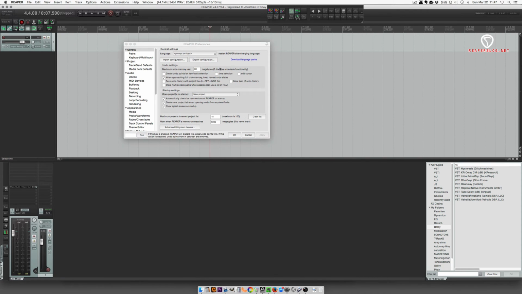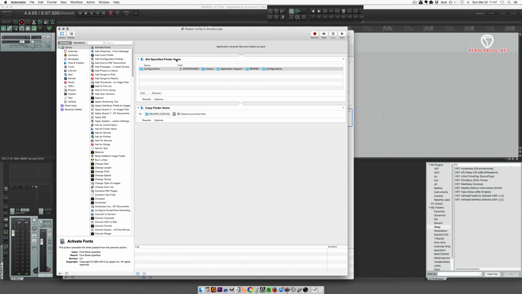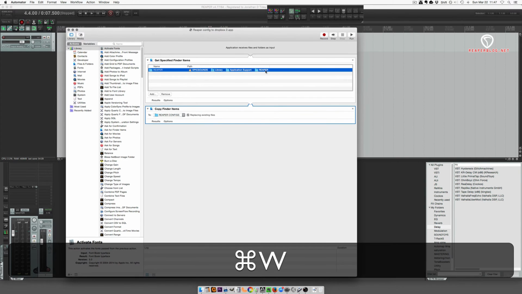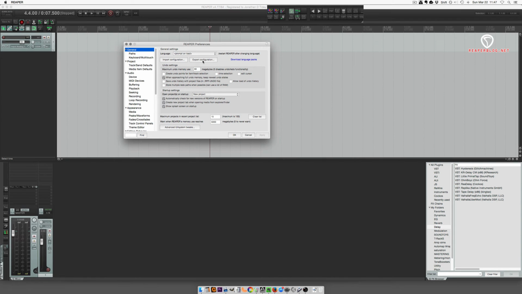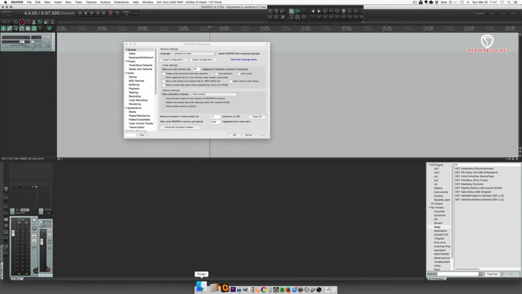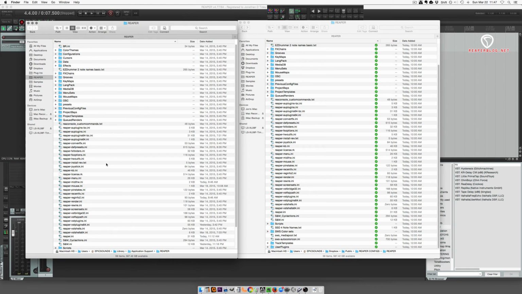Instead of doing the export configuration, I now just use Automator to back up the whole Reaper folder. Now everything is saved into my Reaper backup folder, regardless of whether I export a configuration or not. If we just look at Finder, here is the current version. This is last night's version.